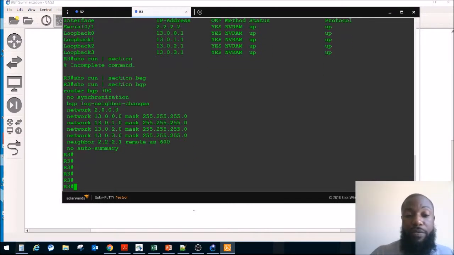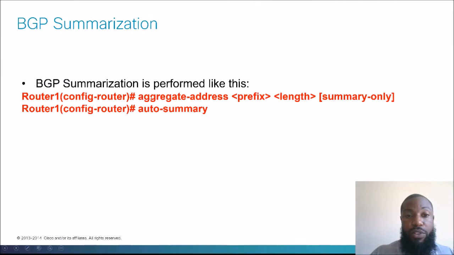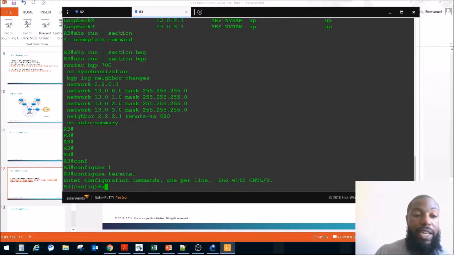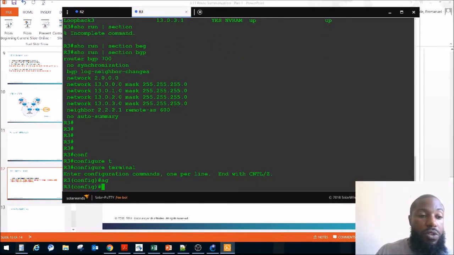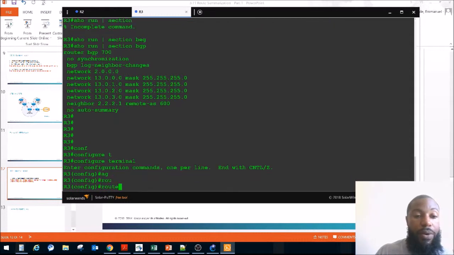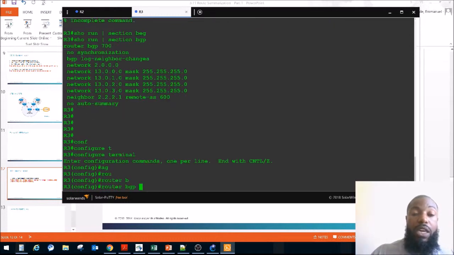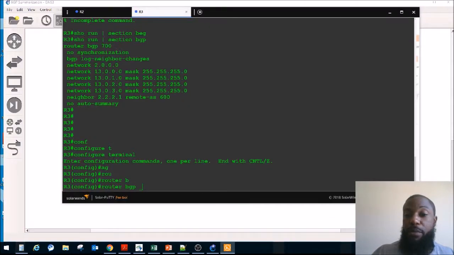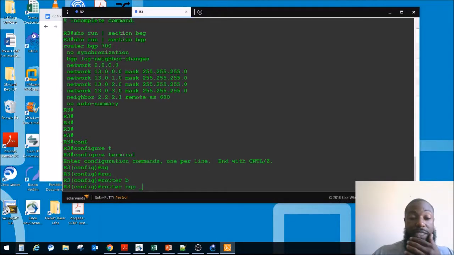Y'all remember how to do it? Pause and think about it. All right, we're back. Let me bring up the slides to show y'all how to do that. The syntax, remember, is aggregate-address, the prefix, length, summary-only, and then auto-summary. Configure terminal, aggregate. No, I believe we have to go to the router config mode. Router BGP, not the process number, but the AS number is what we have to go to.